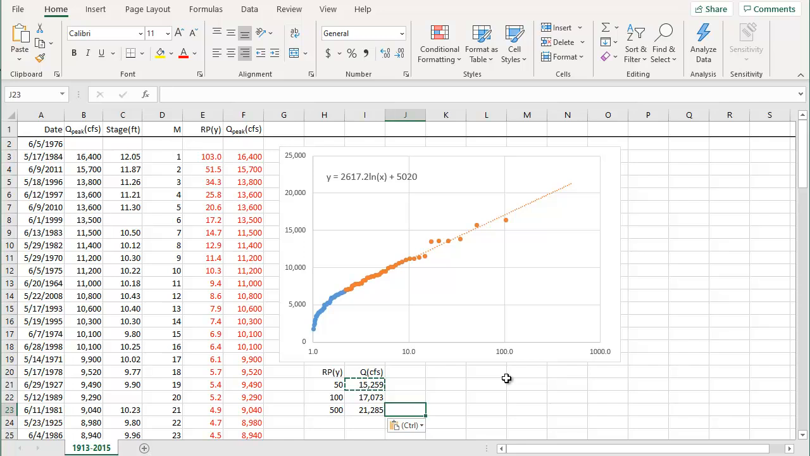But the other reason that the data from the last 15 years might be different is that there might have been some fundamental change to the relationship between discharge and recurrence interval of the river. We might have changed it via dams.